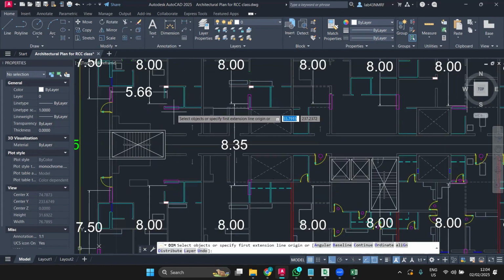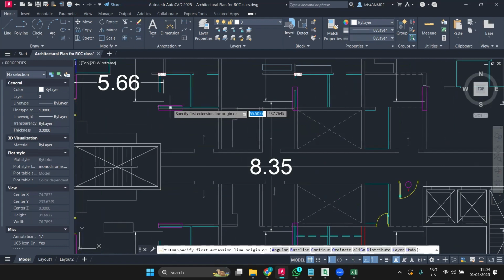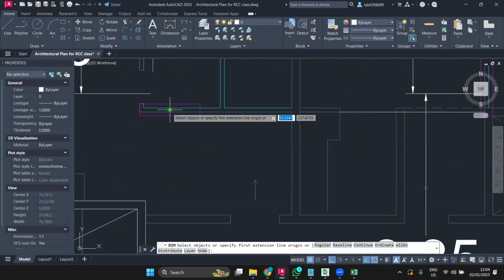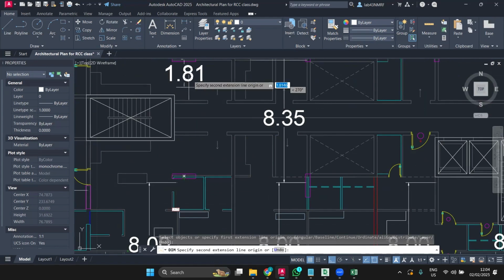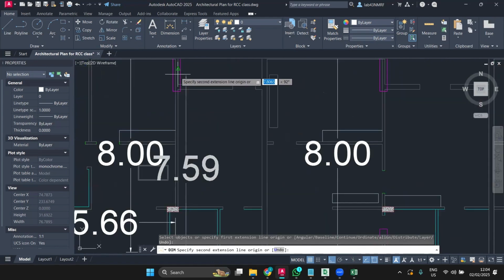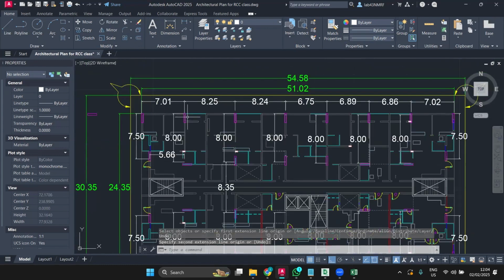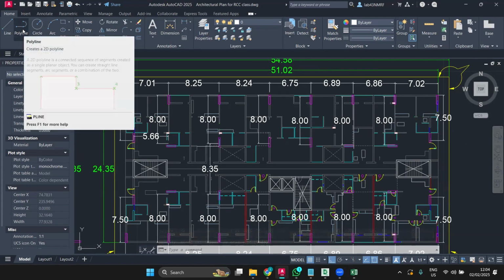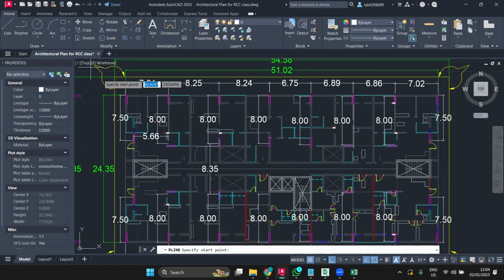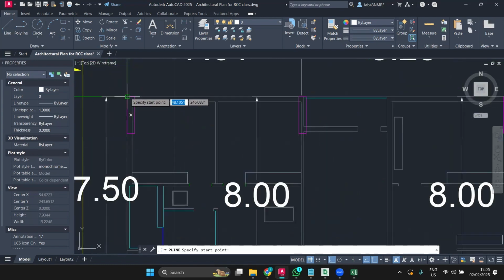Did all of them place the columns? Yes. Now create the slab outer line. The slab outer line is most important. Create the slab outer line, even including the cantilever distance, including the cantilever where the balconies are. Take the balcony along with the slab edges. That's more important. Don't leave out the balcony.